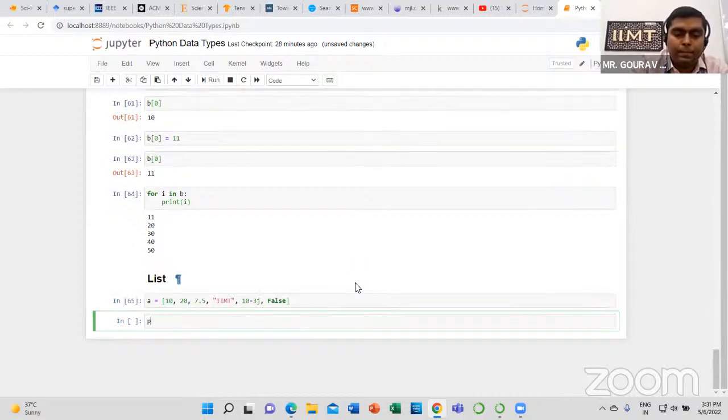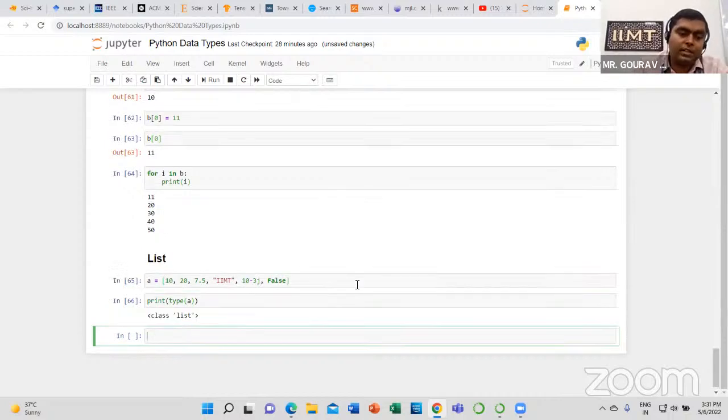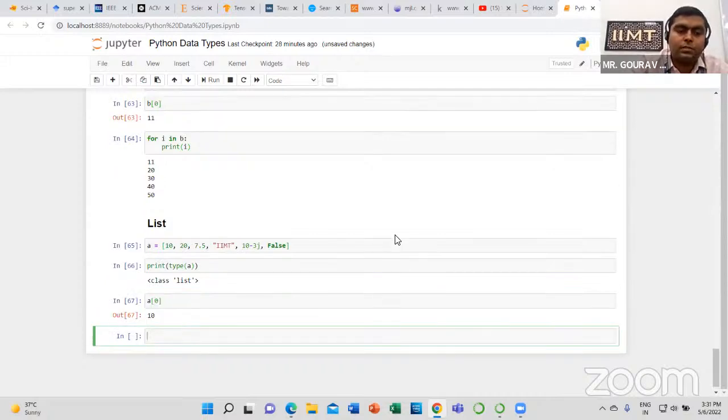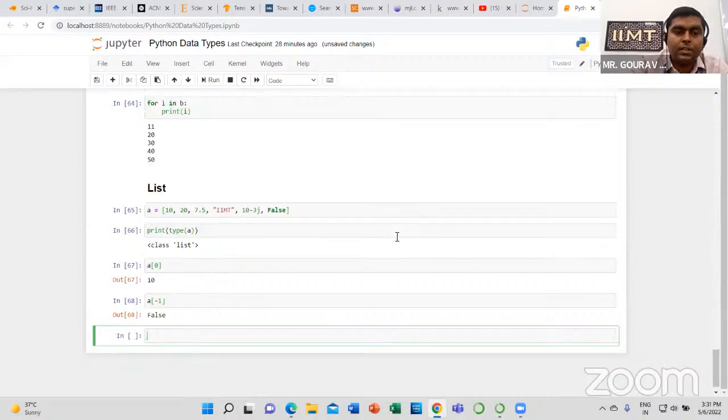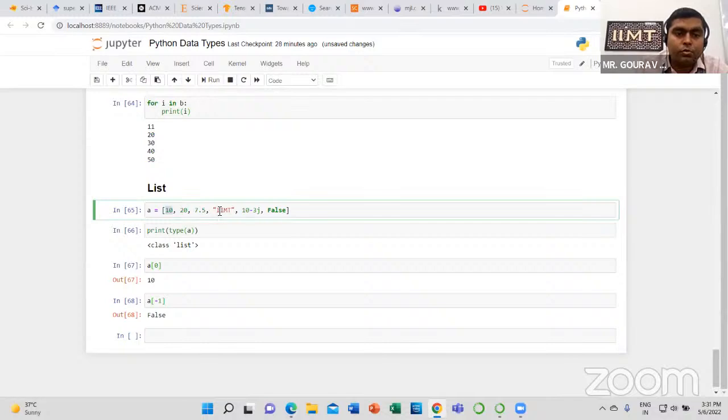And if you print the type of this particular A, then you will get that type of A is list. So list data type. Okay, and a lot of operations are available in list data type. We are going through them one by one. See, for example, if you want to print the content A of 0, this will give you 10. If you want to print the content of, let us suppose, A of -1, again the negative indexing we already discussed, this will give you False, because A of 0 is 10, and 1, 2, 3, 4, and 5.